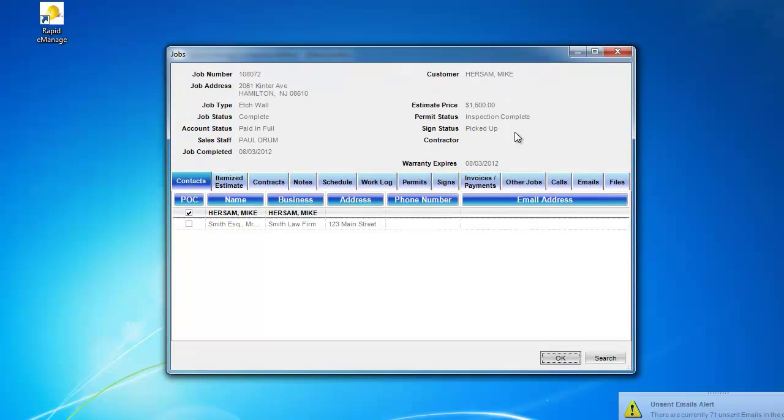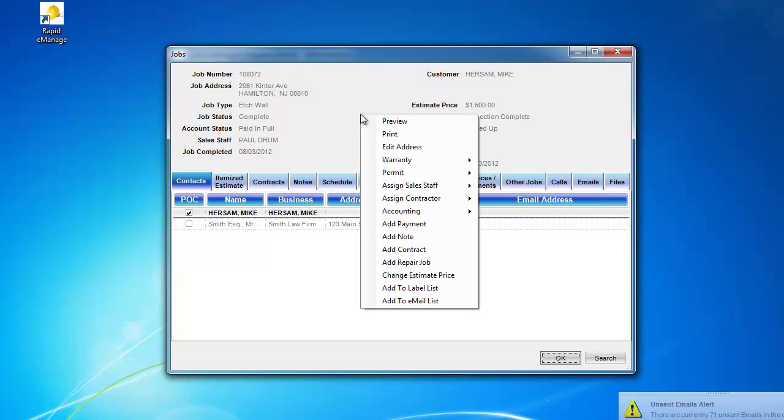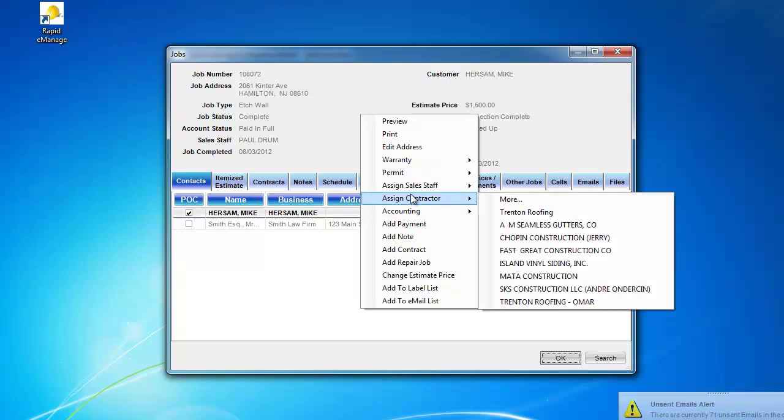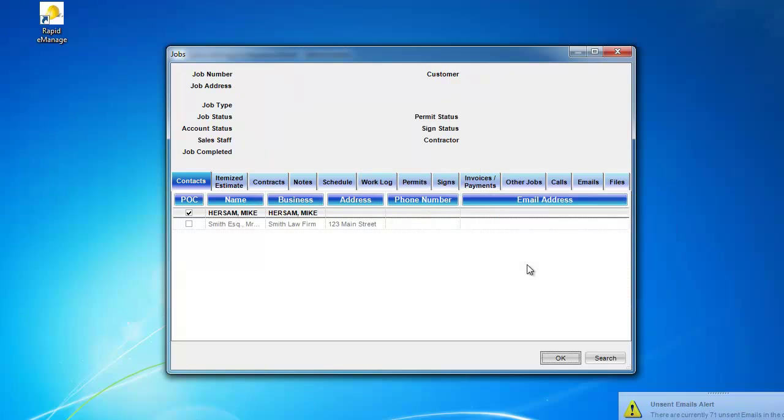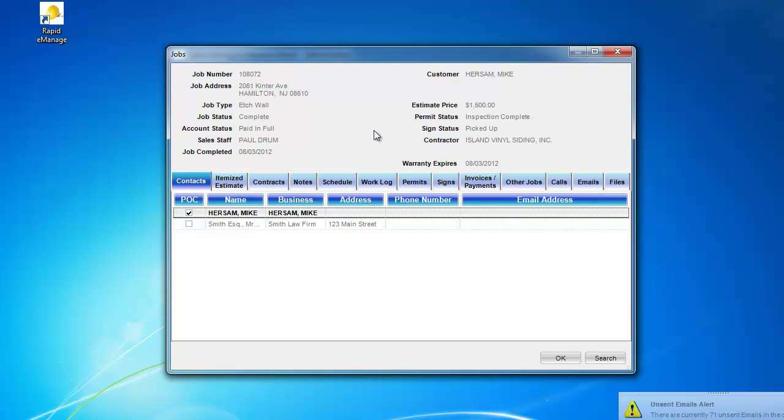Okay, I promised earlier that I'd add a subcontractor. A right click in the top part of the page opens a pull down menu. Assign contractor, and I will select Island Vinyl Siding, filling in the contractor area in the right hand column.